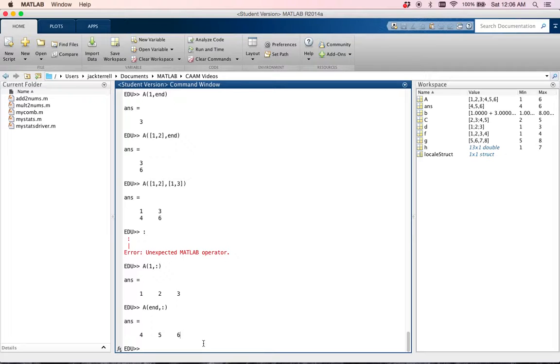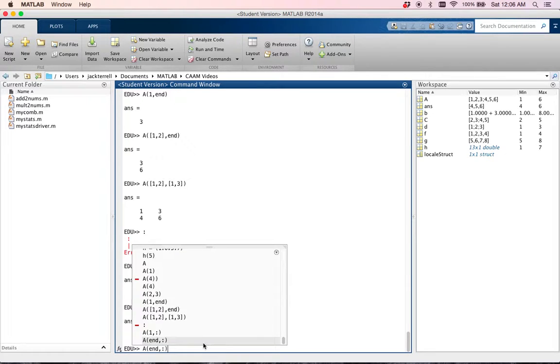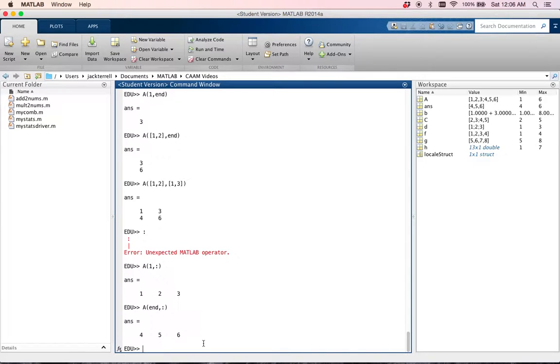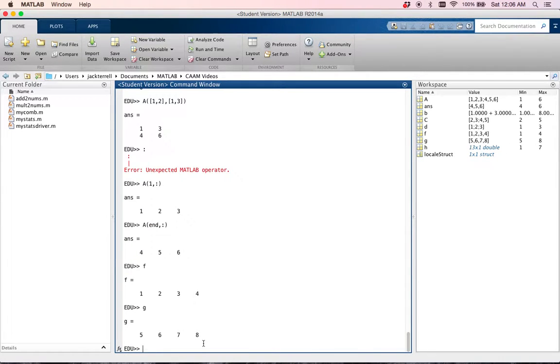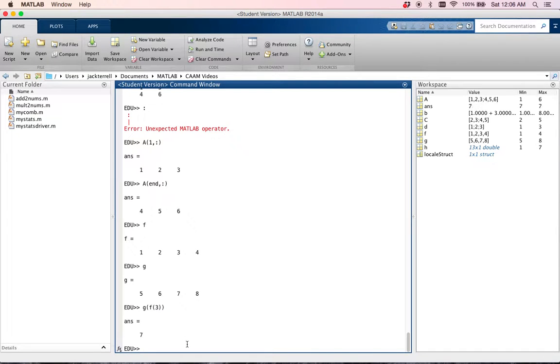Okay, so now I can show you maybe F and G again. If I do G of F of 3, what this does is it evaluates as the third element in F, and then that returns as 3, so it's now asking G of 3, which is exactly equivalent now, which is the third element in G, which is 7. So that's something you can do.